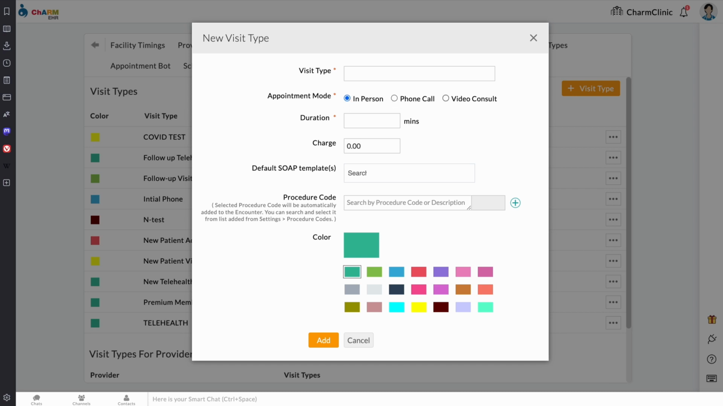Video consult is not visible to you if you do not have our telemedicine feature enabled. The duration. The duration is where you put how long the visit will be within Charm.